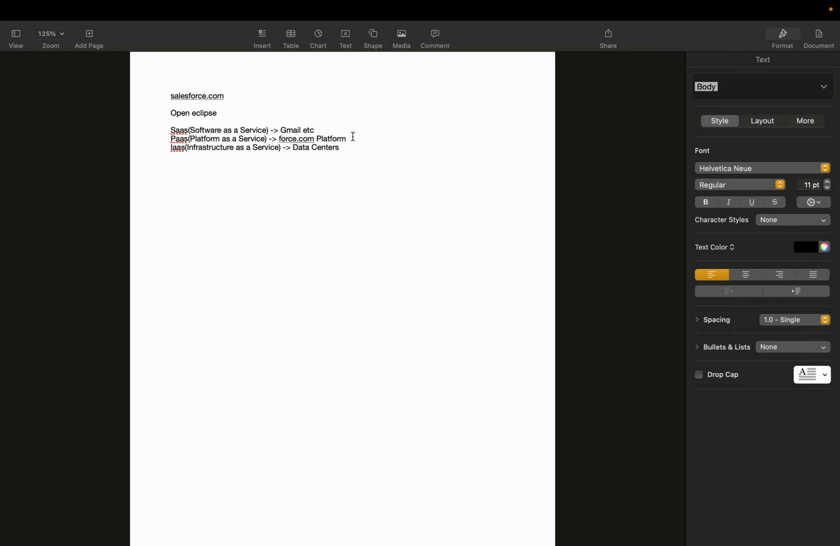In that PaaS, platform as a service, what is a platform, do you know? If I had to say it in minimal words, a platform is nothing but a development environment. It is a development environment provided to us to develop custom applications. It has a collection of services, and with the help of this collection of services, we can create our custom applications.